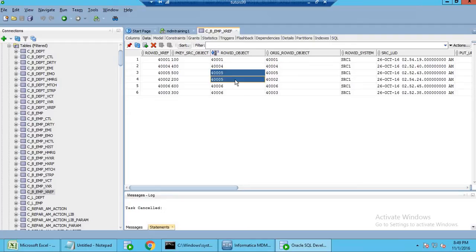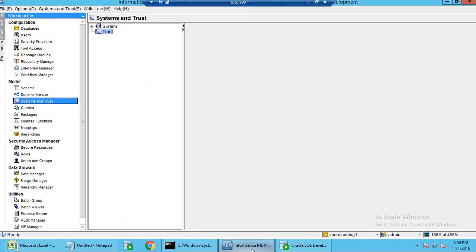But Sujit, yeah, that I understand. But from IDD also we can configure the trust, right? What is the need of trust? Yeah, of course, configure the trust if you want to change it. If you want to update the trust setting from IDD, you can also do that. From merge manager also you can change it. Sorry, from data manager also we can change the trust setting.